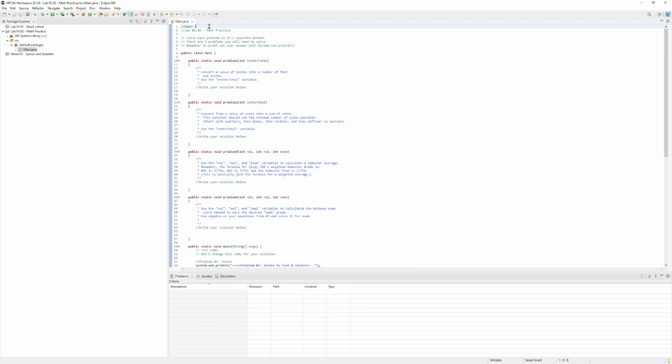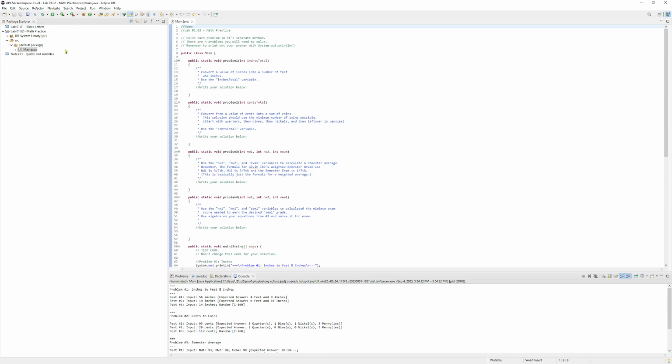Don't forget to put your name at the top of it, and that's all you really need to do. It should be configured to run on the default JRE, so you shouldn't have to change any settings.